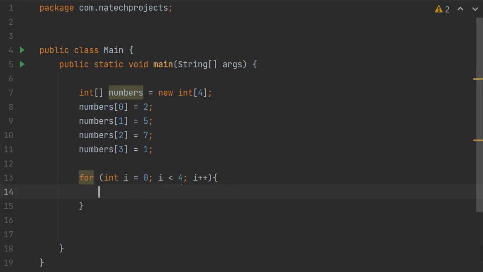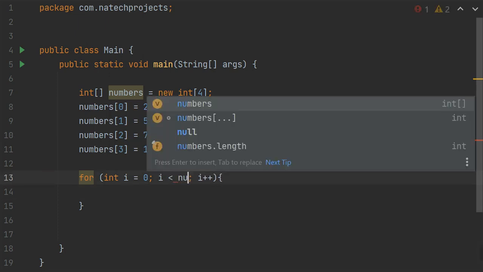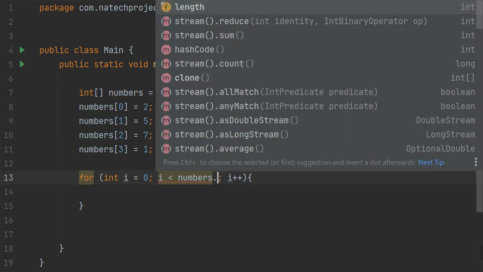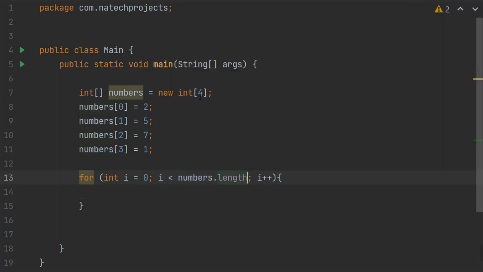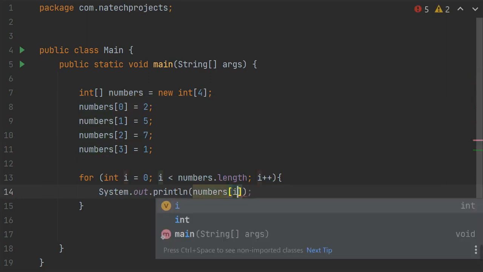But I won't advise this. In case you feel like changing your number of elements, there's no need to come here and change it again. To do that, we can quickly write numbers dot length. That means whatever the length is, it will be automatically read by this loop. Let's continue. Inside this, we can have System.out.print numbers at index position i.